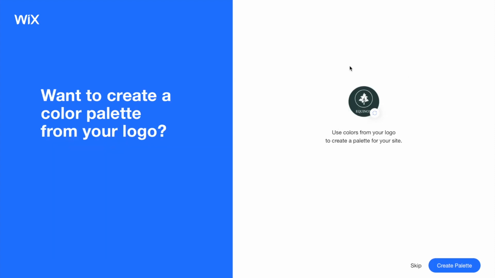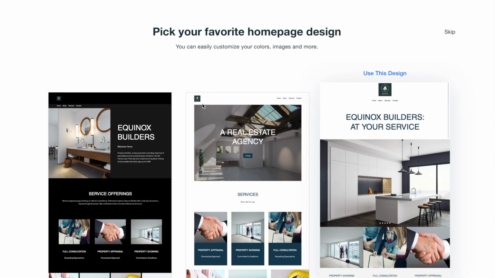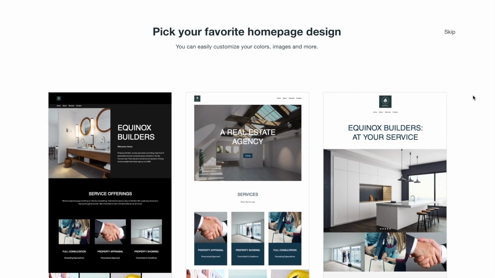Now you are provided with the option of creating your website based on the logo that you have submitted. But in this case, I'm going to skip that part and I'm going to stick to the theme that has been provided to us by Wix. So let's skip that. After the previous page, you will be presented with this particular web page.